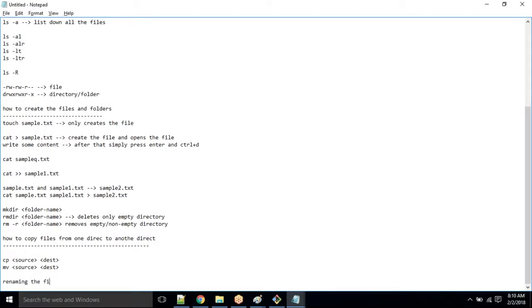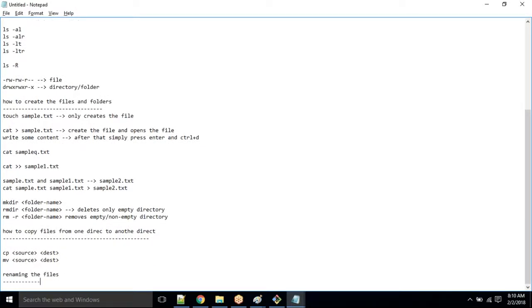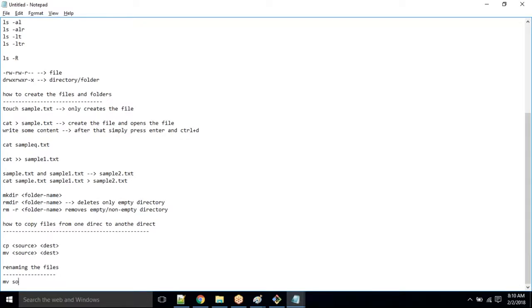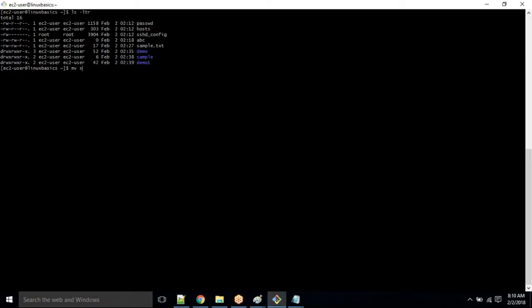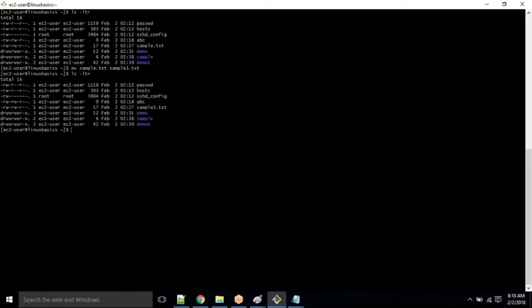Renaming the files uses the same command, mv. The source is the first option. Next, the destination, or the new name I can say. Now I want to rename sample.txt to sample3.txt. That's all, it is renamed.